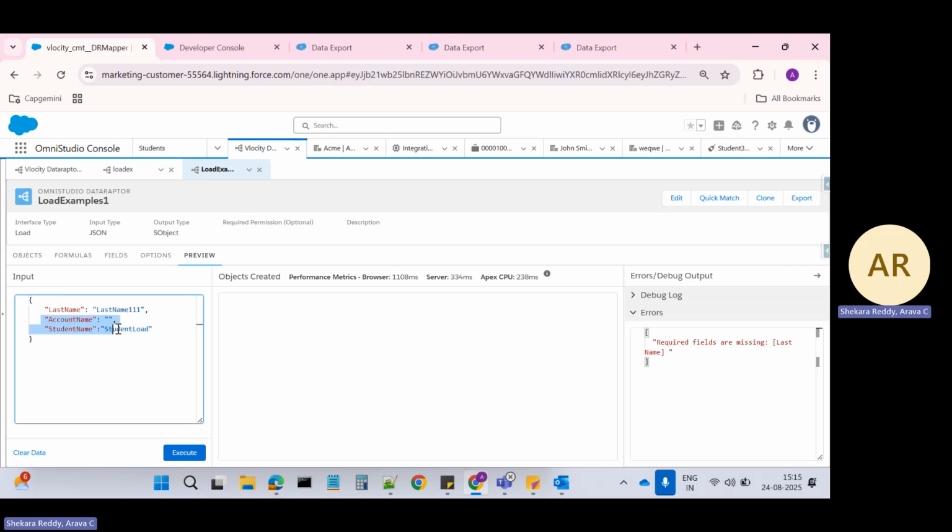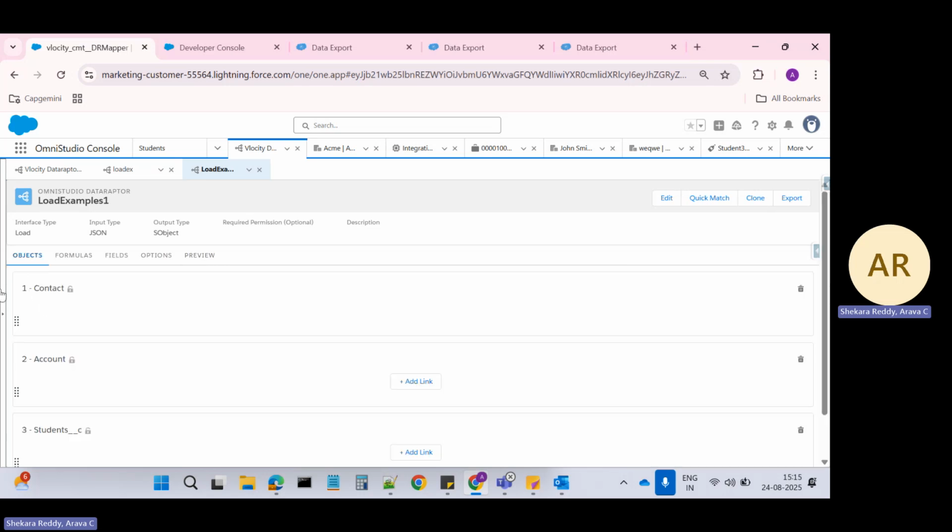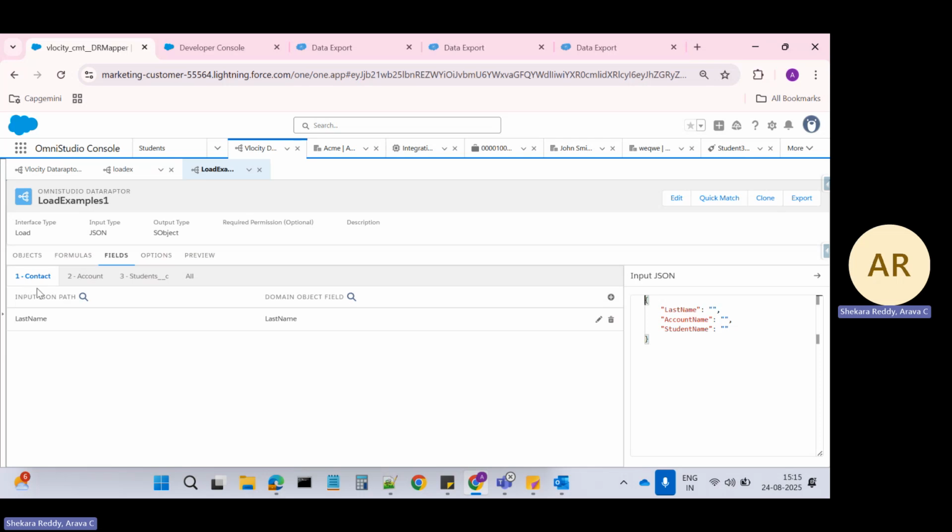So it will not process further. That means the first contact record will be created. After that, it got some exception in the account. So now the account will not be inserted and the student will also not get inserted. The contact operation is a success, but it will not roll back that contact.